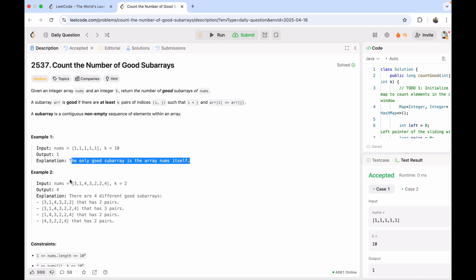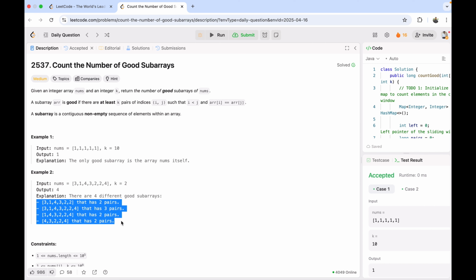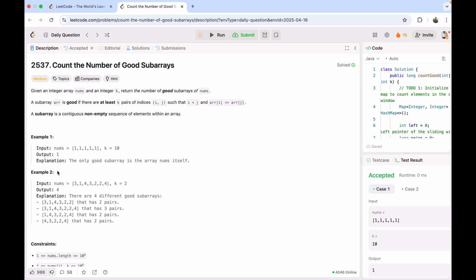Then if this is the array and k equals 2, how many subarrays are there? First of all, there are 4 different subarray groups, and these are the pairs we have. It is easy to find subarrays in this example, but it's difficult to say which subarrays there are, because the only good subarray is the array nums itself, since only the full array has 10 equal pairs. Only the full array has 10 equal pairs.